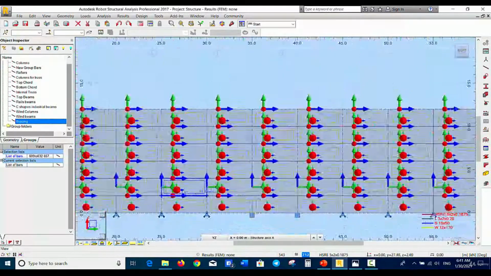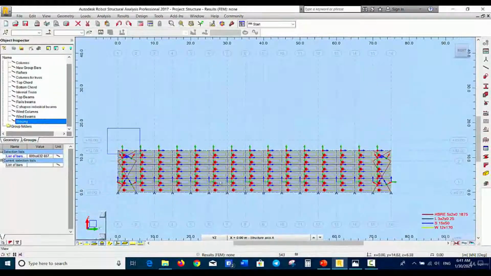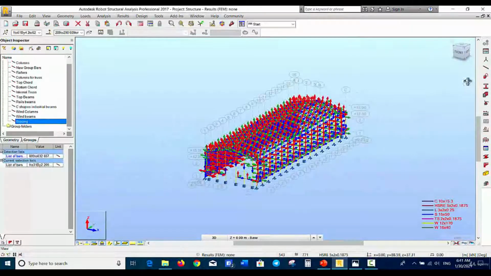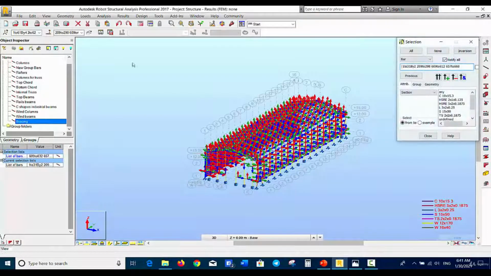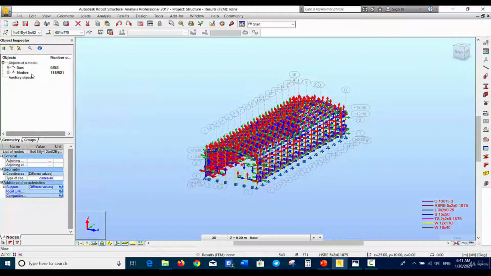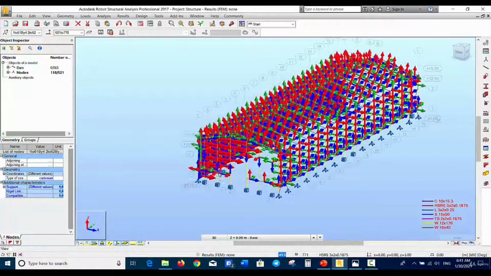We want to rotate the local axis and put the blue axis, x-axis, perpendicular to the beams. Okay, so how can we select the cladding? We select all this, and we go to here. We want to deselect all the bars, so we put here any and put plus. Okay, now we have selected only the panel.